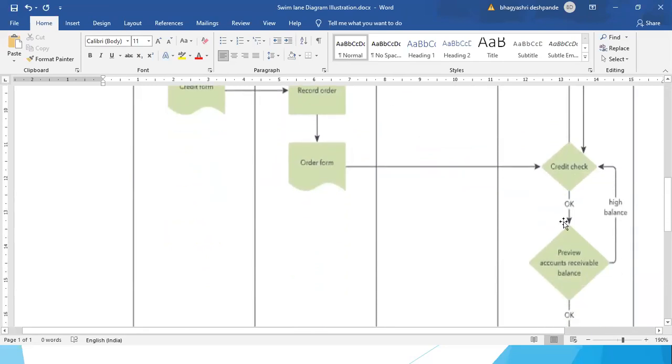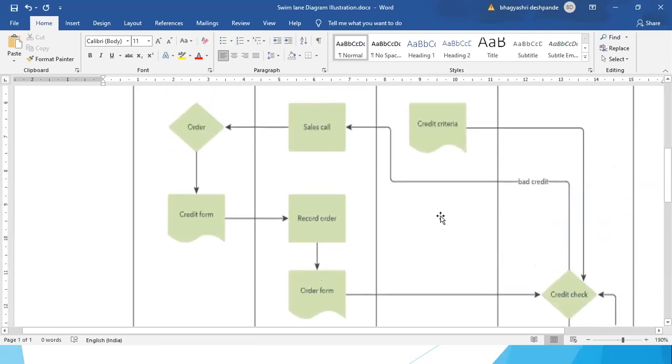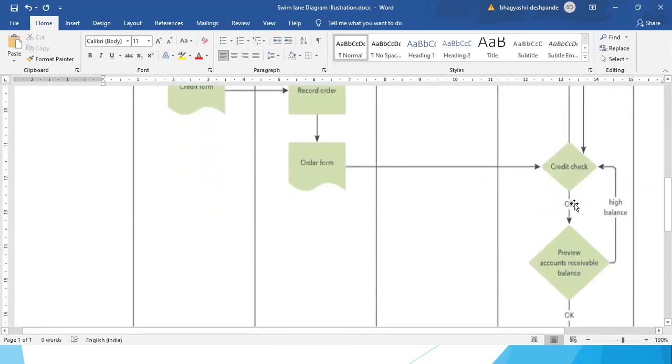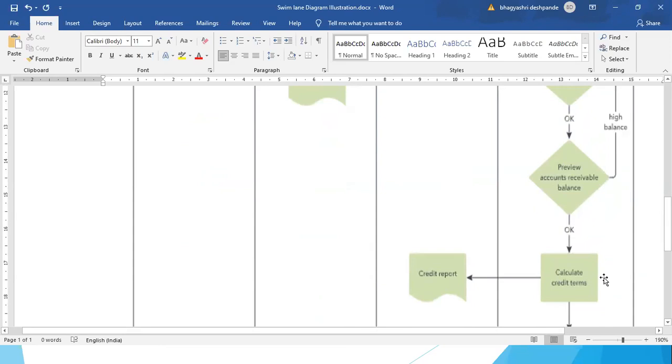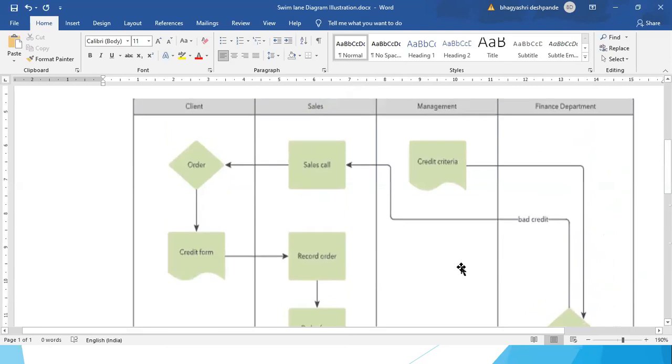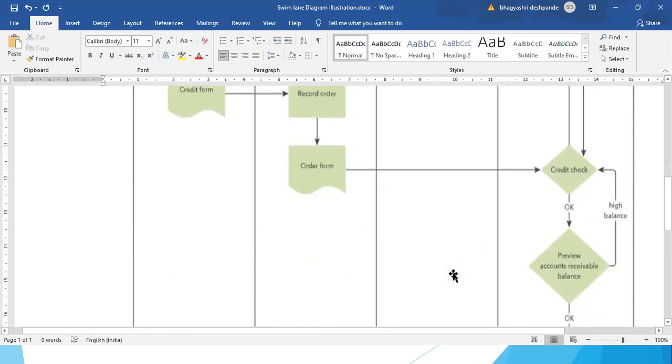Now, in case the credibility is found to be okay, but there is a high balance that is recoverable, then again a sales call would be made in order to recover the previous amount that is still liable. Now, if the accounts receivable position is found to be okay, then a credit report with respect to the customer is generated and viewed by the management.